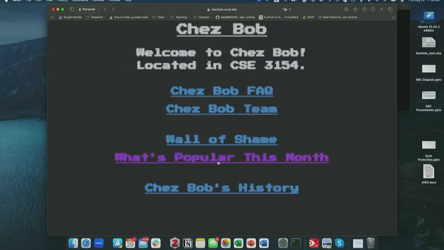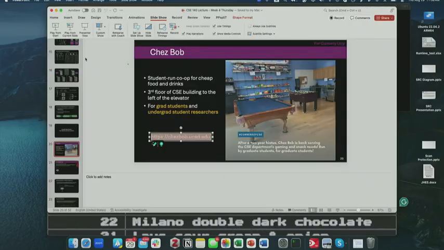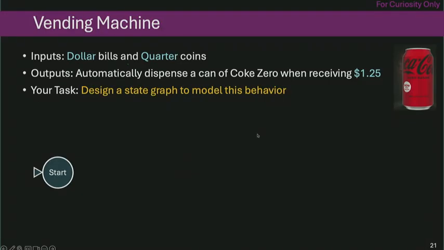And they also have this, what's popular this month, right? The best sold items. And number one is Coke Zero, which makes no sense to me. I like Diet Coke, but I hate Coke Zero. But anyway, let's say we're trying to help them design a vending machine to sell Coke Zero, just a single item. And let's say they sell it for $1.25. And you can model this as a sequential machine, taking the inputs of either $1 or a quarter coin. And whenever your balance reaches $1.25, it will automatically vend the Coke, right? A vending machine for the single item.